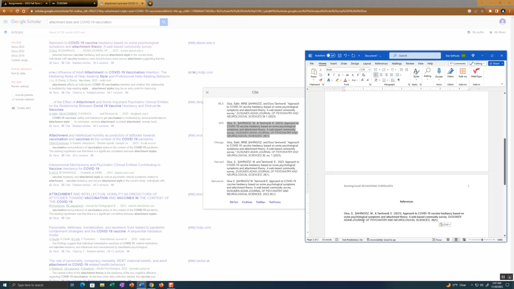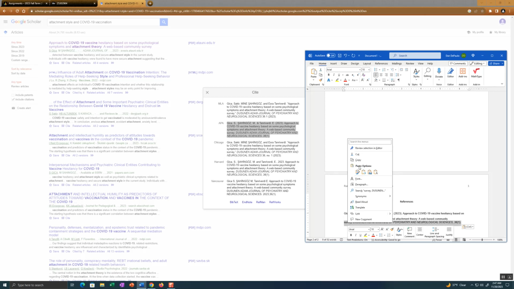Now, there's a few things that have to be changed here. The second and subsequent lines should be indented. So I'm going to indent these. I'm going to copy this or cut this, and then I'm going to indent like that and paste it. And then do the same thing here for the third line.